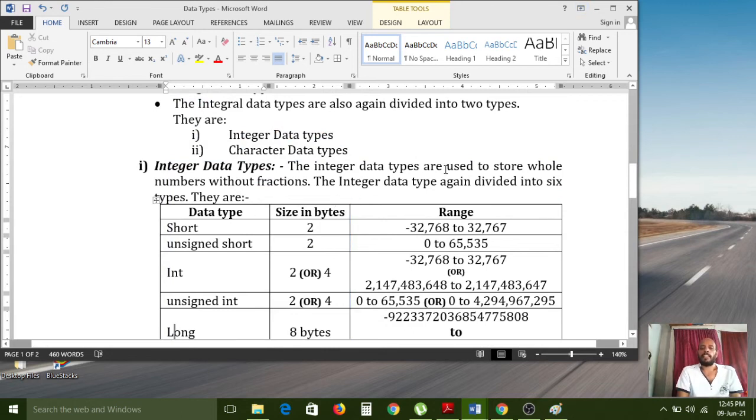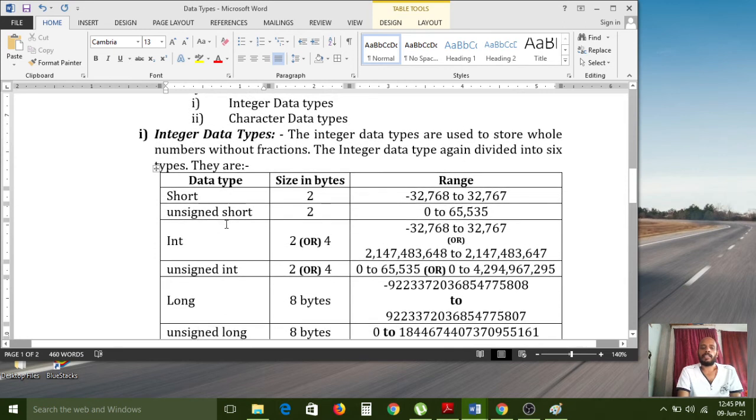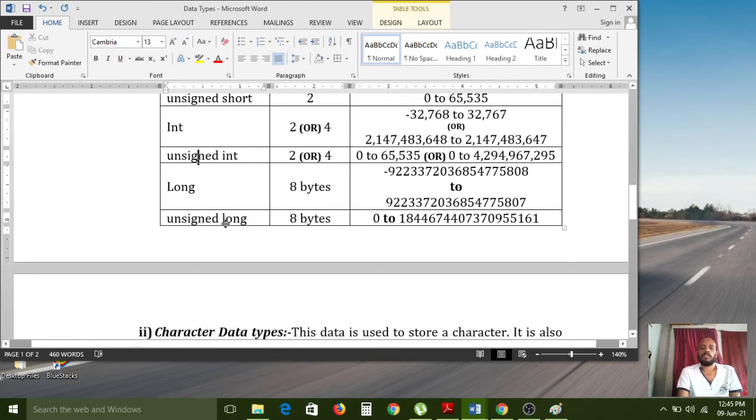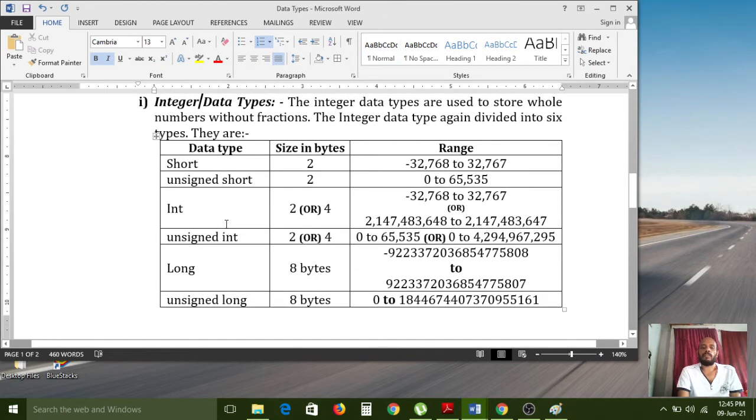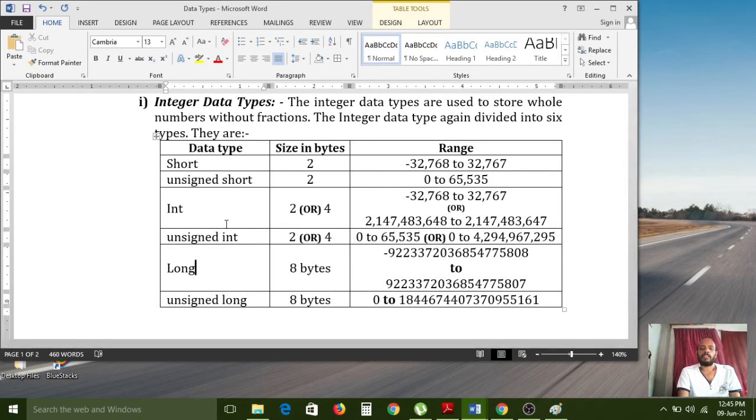So integer data types are used to store whole numbers without fractions. The integer data type is again divided into 6 types: short, unsigned short, int, unsigned int, long, unsigned long. Like that we have 6 integer data types. Here, don't think about what is unsigned and what is signed.